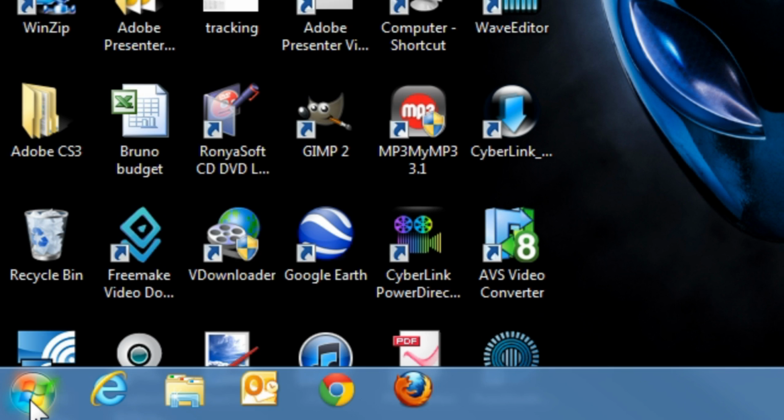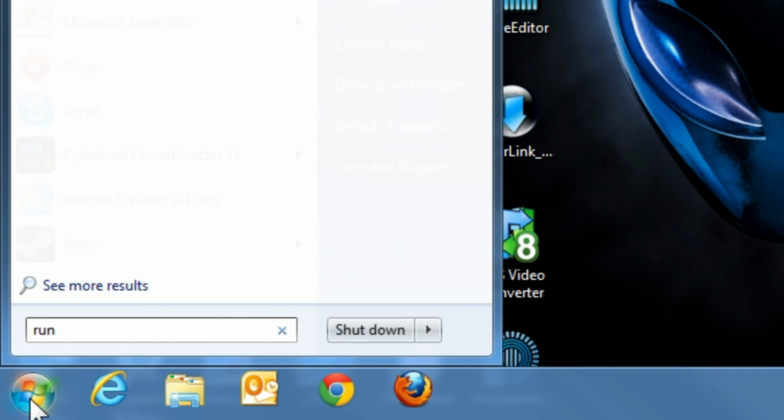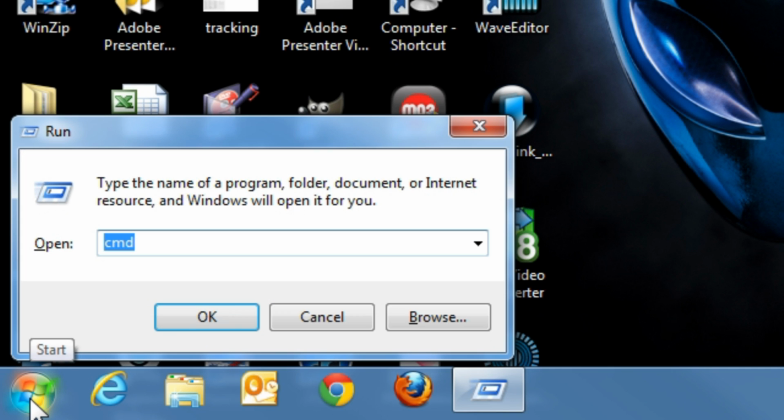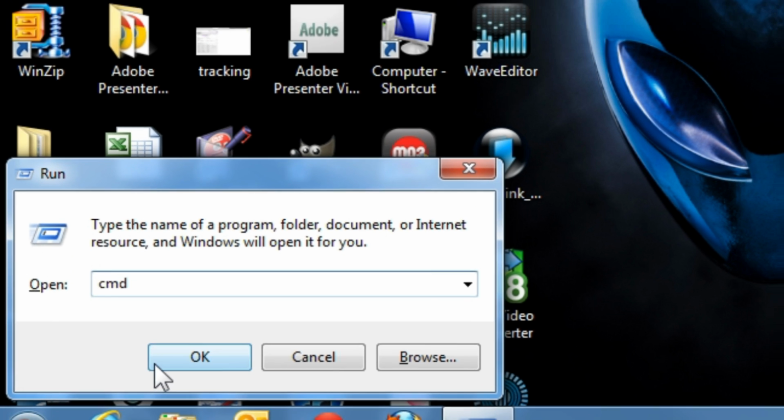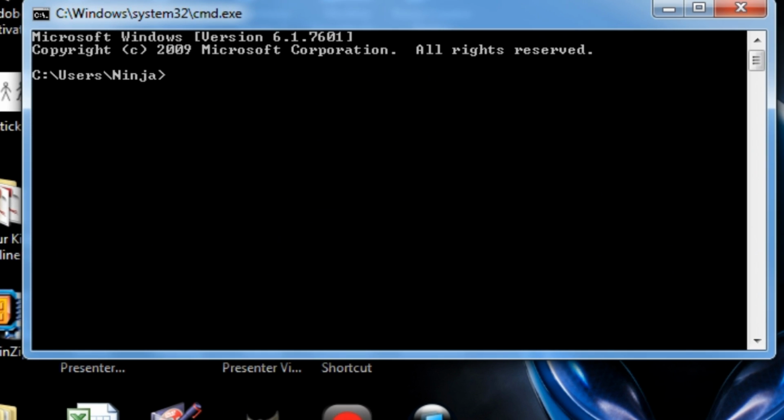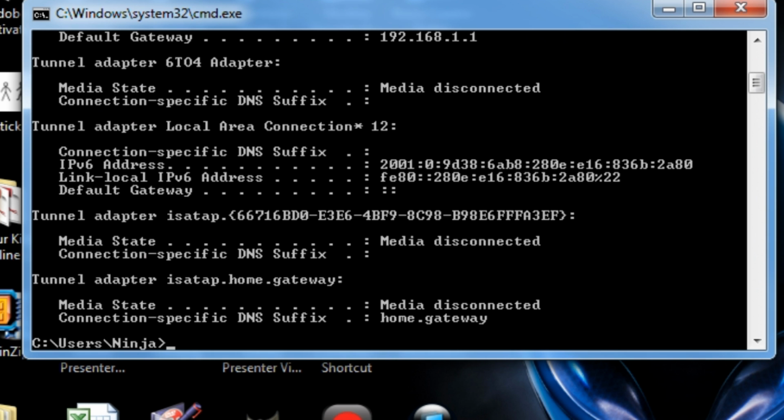On Windows, we'll click on the Start menu and type in the word Run and hit Enter. Here we'll type in the letters CMD and hit Enter or click OK. It'll bring up this box. In here, you want to type in IP config and hit Enter.